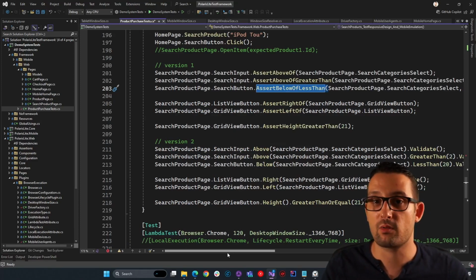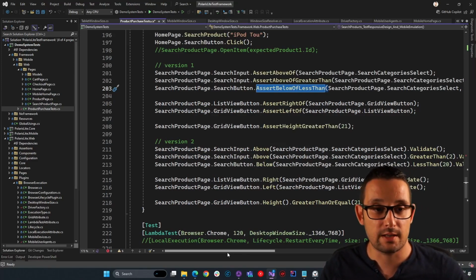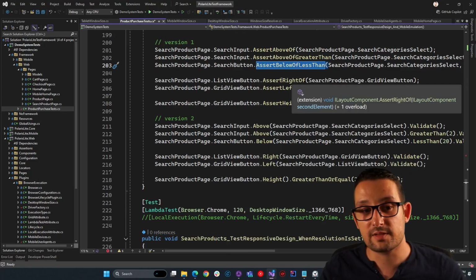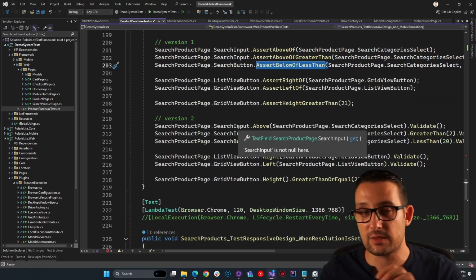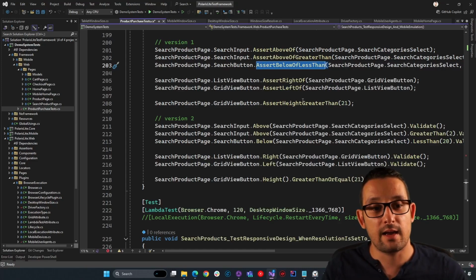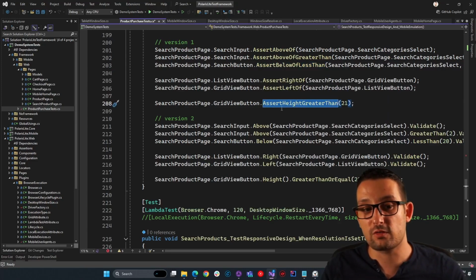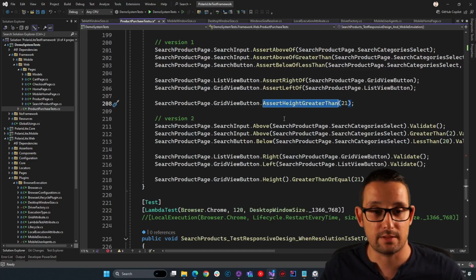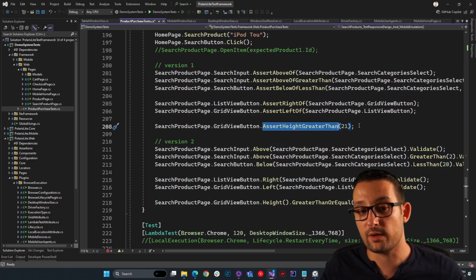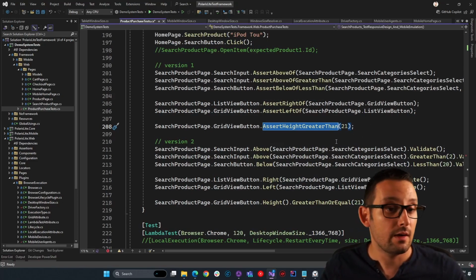There are a lot of overloads, as you will see in a minute. Also we have similar assert methods for checking whether an element is right of something or left of something, and we also have methods for checking the height of the element and the width of the element. Again, checking with pixels.